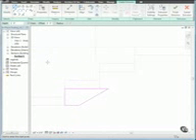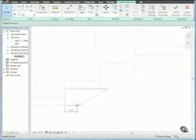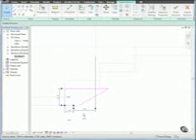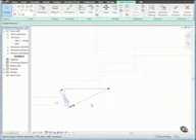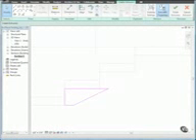Then, click Modify. Select the bottom line and change its length to 1 foot. And extend the angled line to it. Clear the selection. Then, click Extrusion Properties. And for extrusion end, type -3 feet.